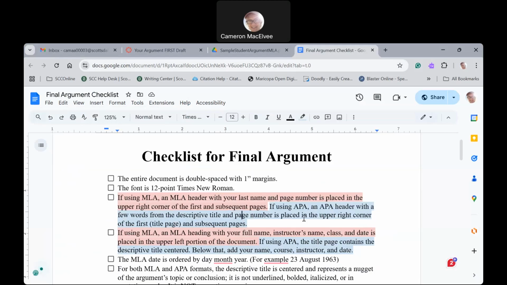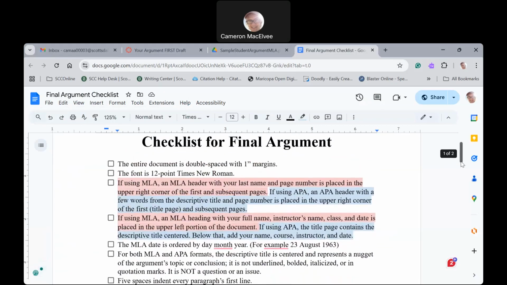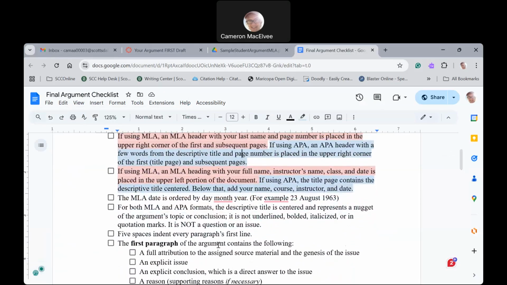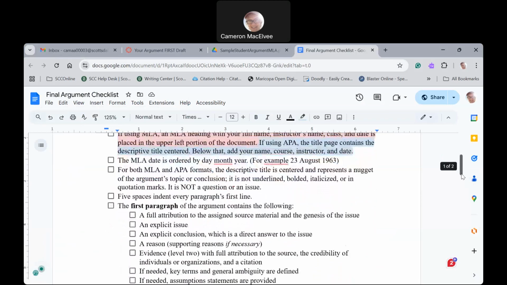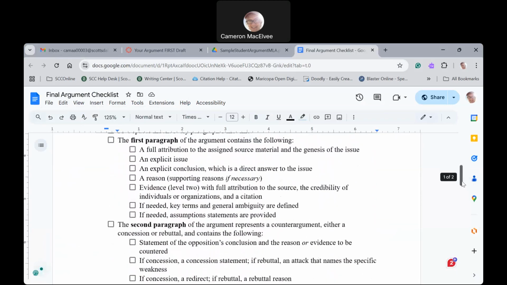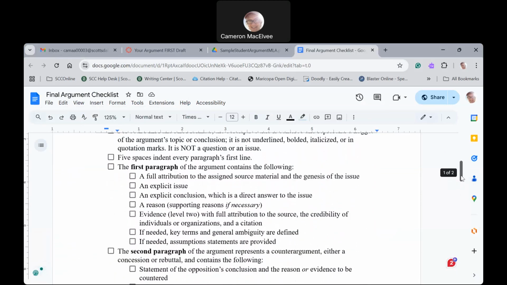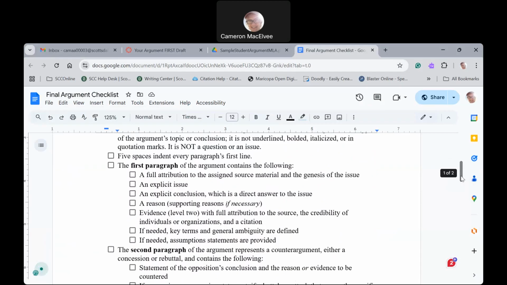So I want to take a look at part of this checklist here. This first part here, which starts with the entire document all the way down to 5 spaces for indentation, has to do with the physical look of the paper. But I wanted to talk about what goes into the paragraphs. This is where the majority of, when students lose points, this is where most of them lose the points.